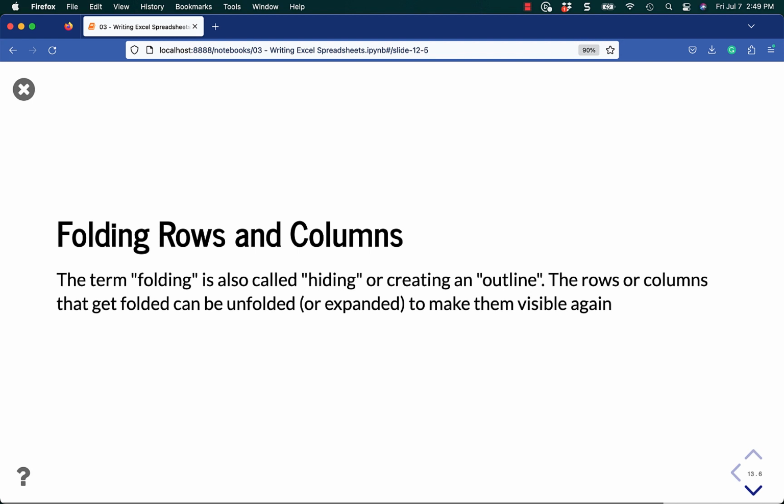All right. So I also want to learn about folding rows and columns. The term folding is also called hiding or creating an outline. The rows or columns that get folded can be unfolded or expanded to make them visible again. You've probably seen this used by professors, or your coworkers might do this as well.